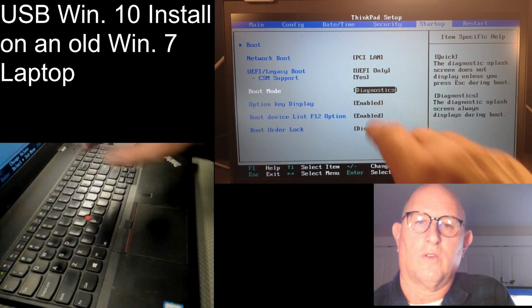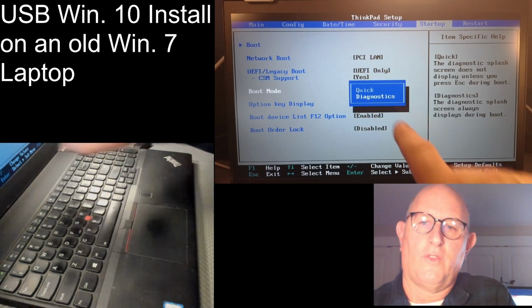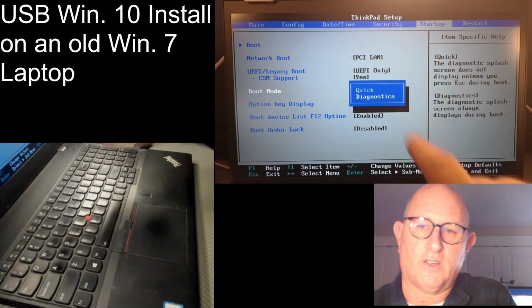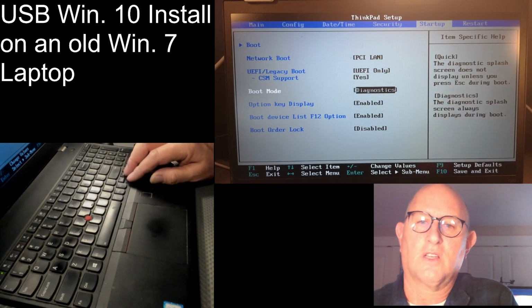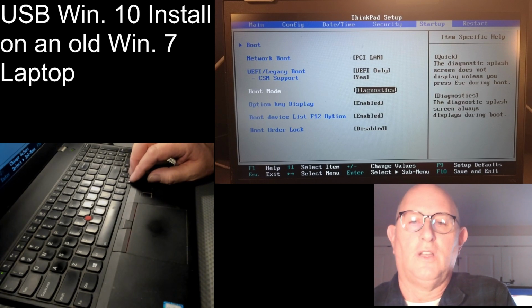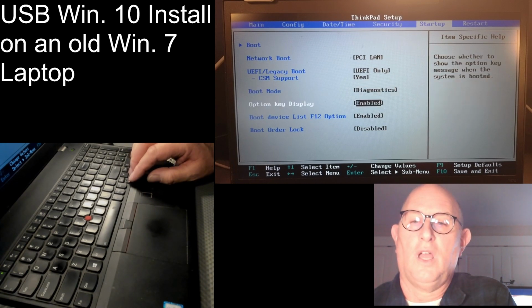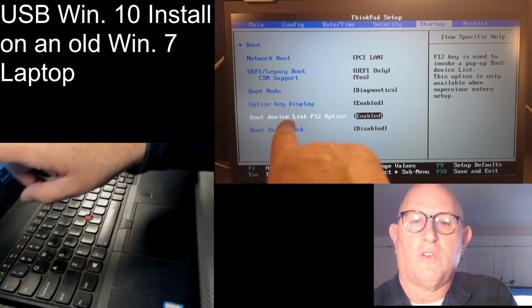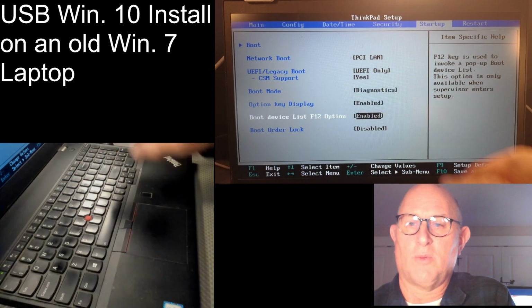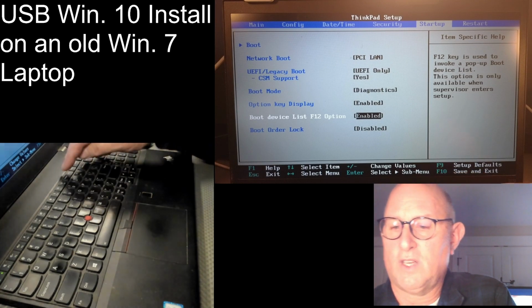The boot mode, there's quick, and that goes by pretty fast, as you can imagine, and then diagnostic. We want to use diagnostic. It lets you see the memory testing and everything on the machine, and so that's something we do want to see. And then we do want to enable this boot device list F12 option. We want that to be enabled. Now we will choose F10 to save.